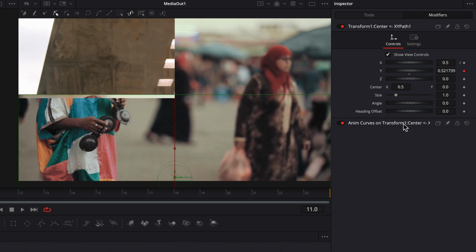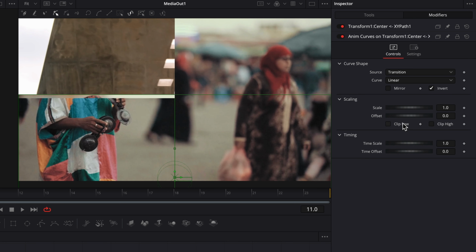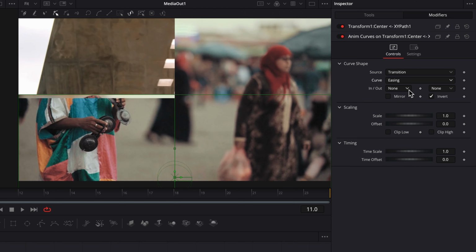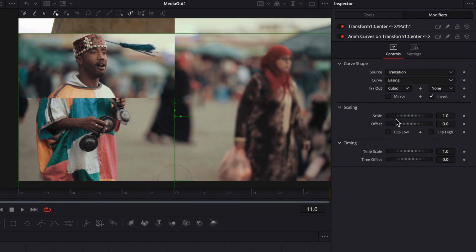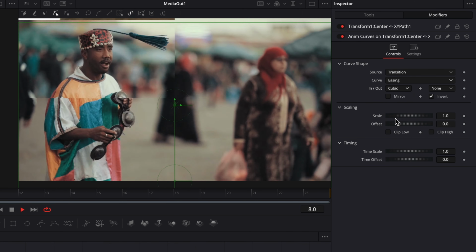Expand the modifier controls for the Anim Curves modifier. Select Easing from the Curve dropdown. Set in to cubic. Take some time on your own to experiment with the other options in this list to see what they do. We only want to ease in, not out.